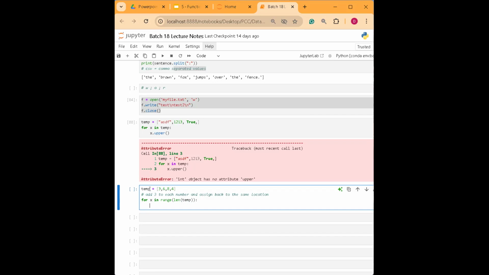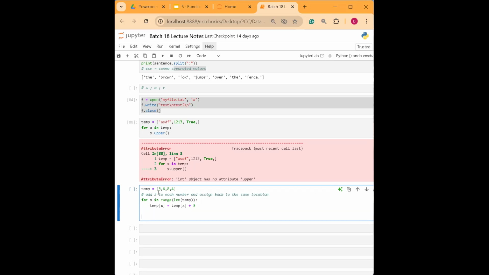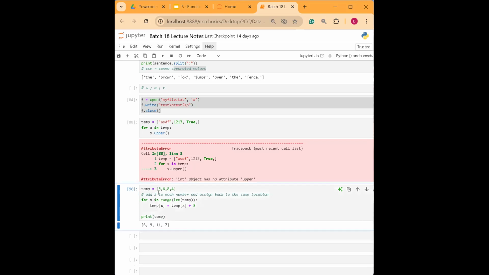Now we go over each index of that list and then assign it back. So we say temp and then 0. So what is 0? That's x, at this point in the iteration. And then what do we do? We just add 3 to it. So temp x, whatever temp x is, plus 3, and then assign it back. And then automatically that's what it will do. If we print out temp again afterwards, that is the result. So 6, 9, 11, and 7. You see? Exactly the same thing as our examples earlier.